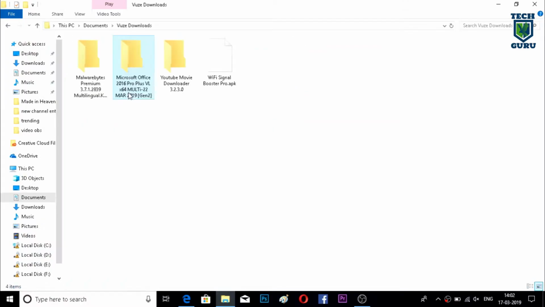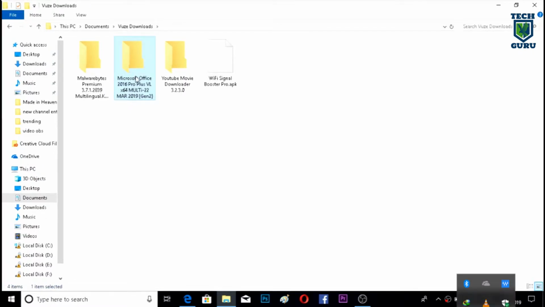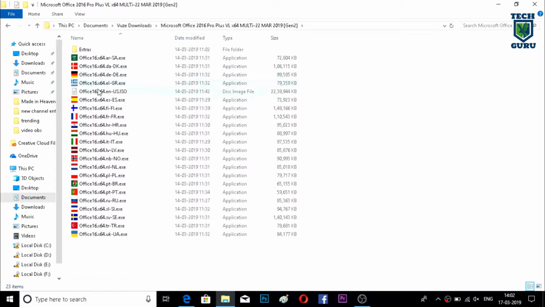First of all, download the setup and crack in the links below in the description. After downloading, locate the folder in which you have downloaded them. Open the folder. Click on MS Office US 64.ISO.